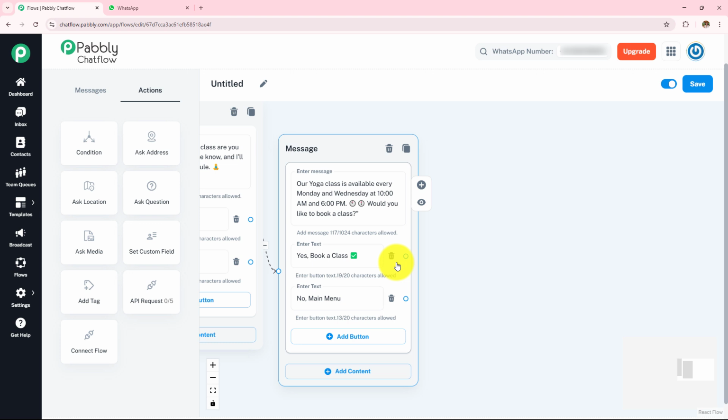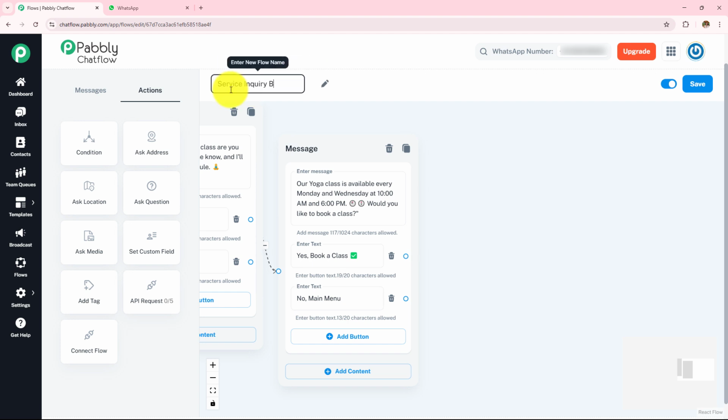Now if the user wants to book a class, I have to provide further message. Now if the user clicks on this No, main menu, I am going to restart this flow, and for that, I am going to connect this same flow to this particular flow. For that, let's first name this flow as Service Inquiry Bot 1. So this is the name, Service Inquiry Bot 1. I'm going to click on save. So here, flow updated successfully.